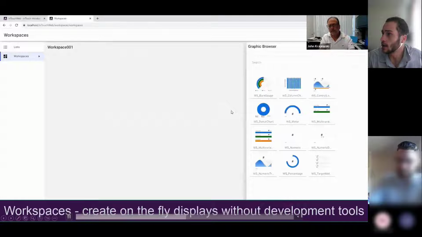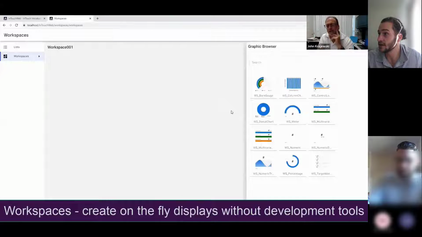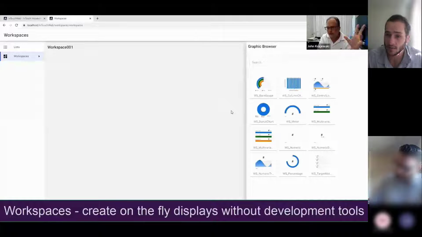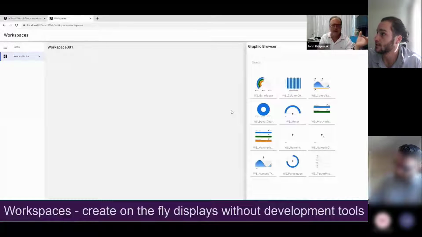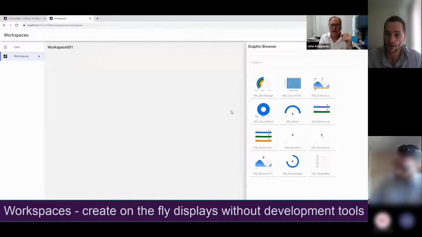This feature is helpful if you want to quickly see some graphics and build out screens on the fly. You just need to click on a new workspace and build it out using the graphic browser on the right side. You can see our symbols on the right side here, and all you need to do is drag and drop them onto the screen to create the workspace screens.